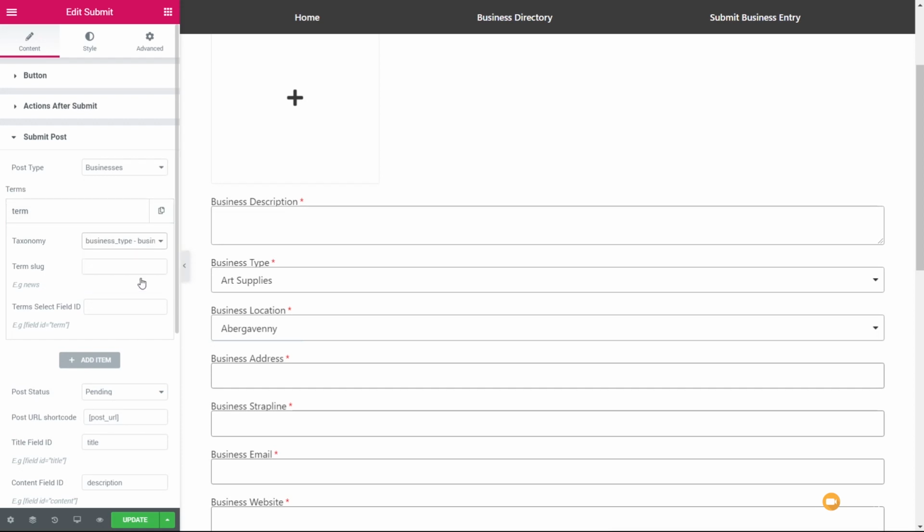So that's the first one. Term slug, we're going to come in there. We know that the ACF business slug type is business_type. Again, like I say, using that convention just so I know exactly what's going on. Then we've got the term select field ID. Sounds complicated. It's not really complicated.